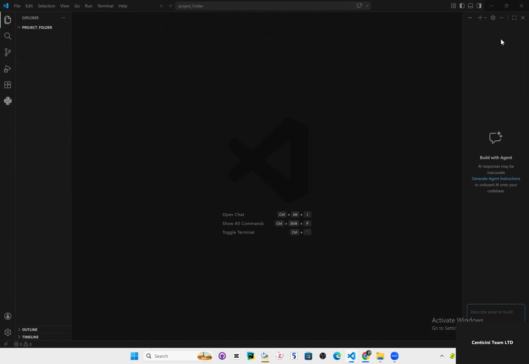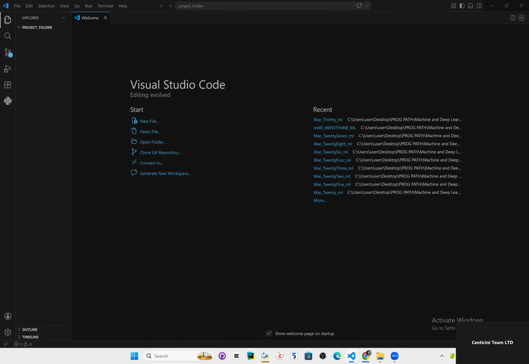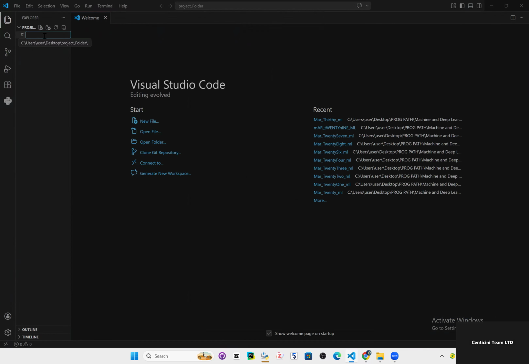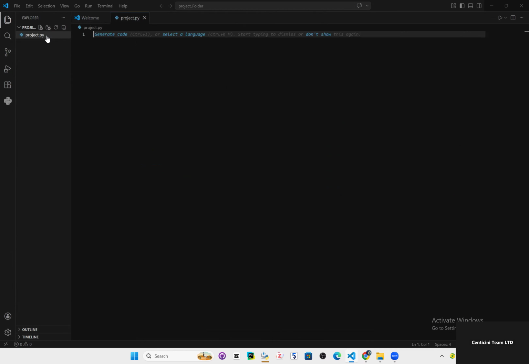Once it gets opened, I could close this and create a file. I could click here to create the file, which is definitely going to work, or I could click here too, which is another option. I could also right click, and it gives me an option to create a new file, whichever approach. I'm going to call this project dot. Now, just pay attention to this extension here. I could use project.py, and it's going to give me a Python file.